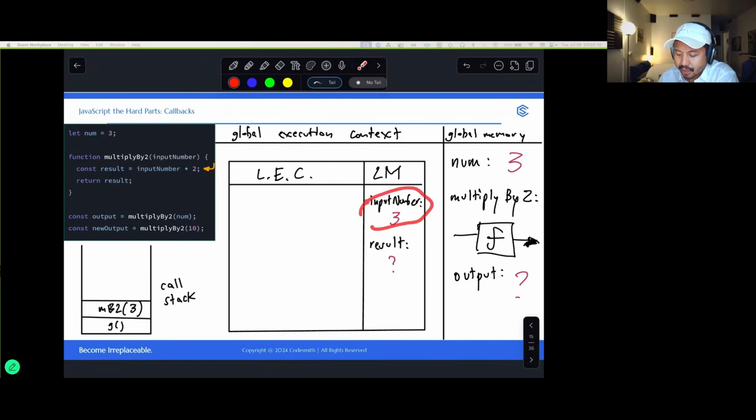I look in my local memory to see, oh yeah, I did store some information at this label of input number. So I know that input number is 3. Cool. I now know that I have to multiply input number by something, and what is that something? It is the literal number 2. So 3 times 2, as we hopefully know, is 6.